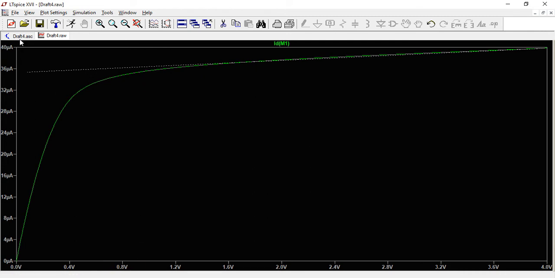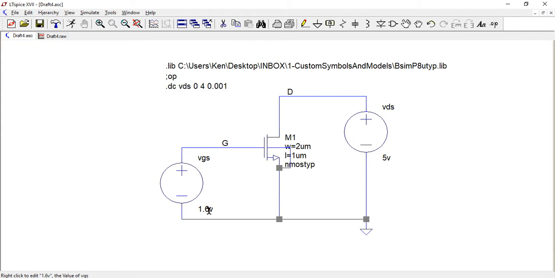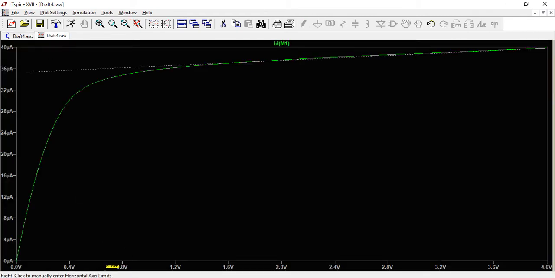VGS in our instance is 1.6. We know the threshold voltage is around 0.8, so we expect the transition between saturation and non-saturation to occur at around 0.8, and that in fact appears to be the case. It's not a precise measurement, but it gives us a rough indication. In another video I'll show you another more repeatable technique for doing this.